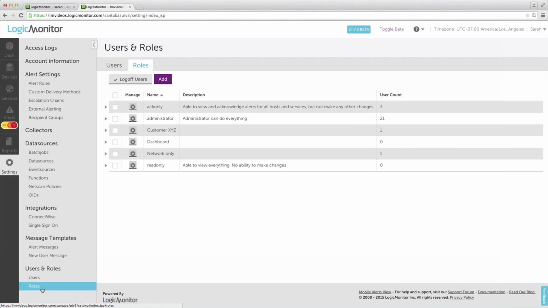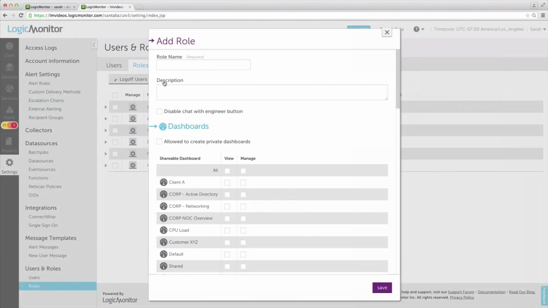Especially in large organizations, it works well to limit access to just what's needed so that you don't end up with 80 admins. So let's add a role. We'll call it Limited Access Dashboards.